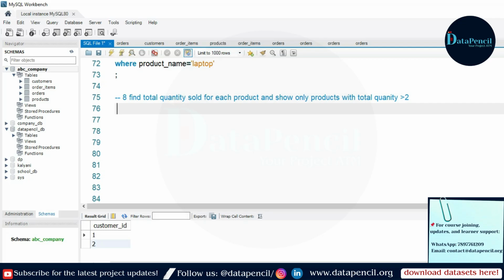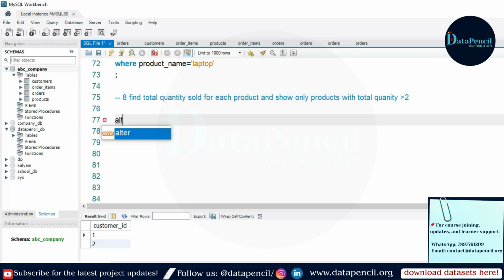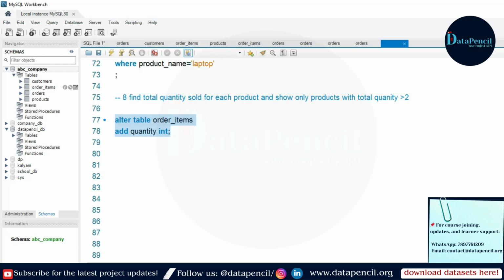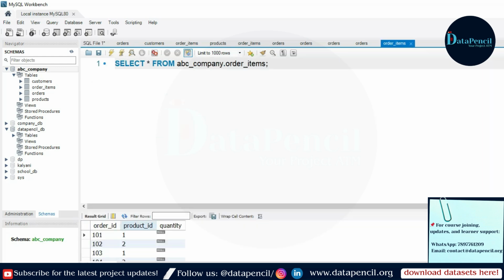Okay, so our query is: find total quantity sold for each product, show only product quantity. We don't have this quantity column, so we will add this quantity column in our order items table. For that we will use alter table. We have to add in the order items table a quantity column, and the data type is integer, right? Now run it.